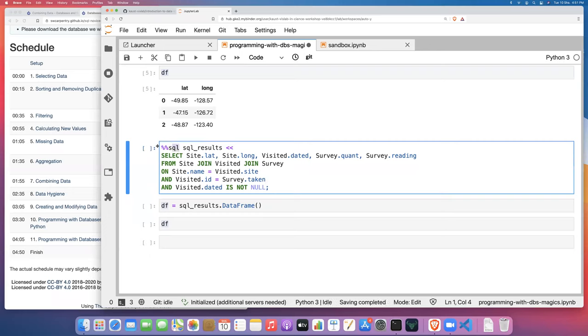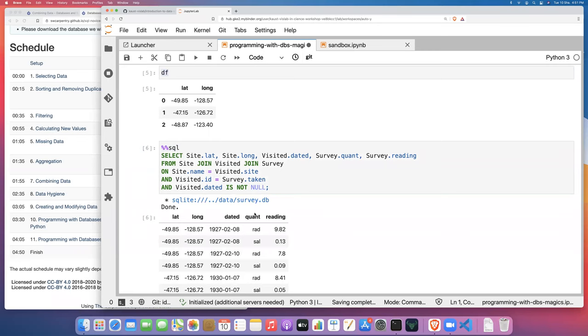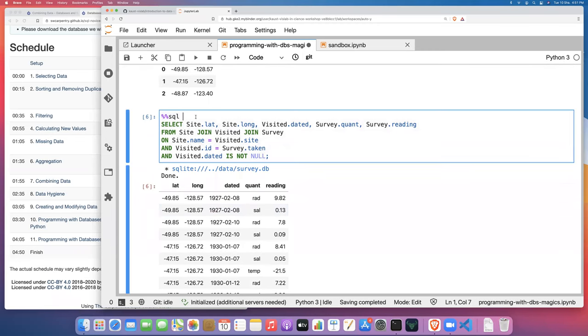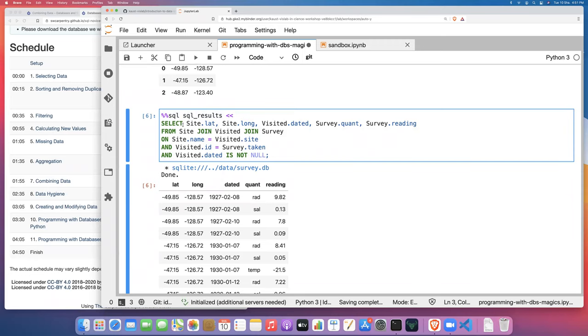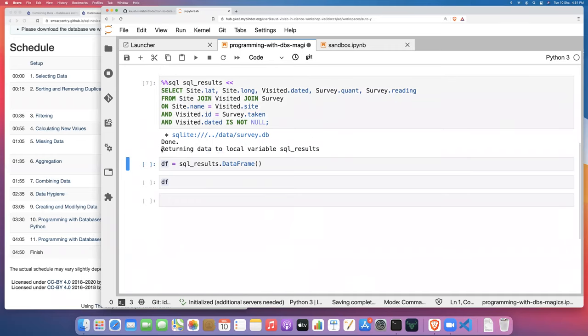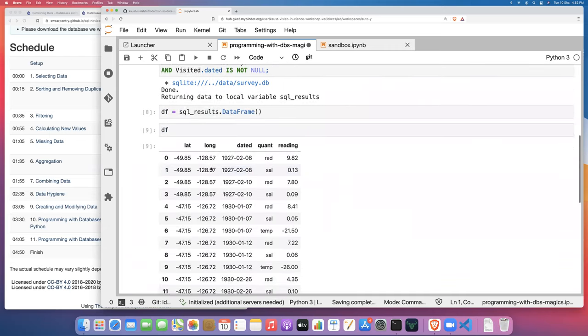And if we had a more complicated query, like here's the join query that we just previously did, we can use the IPython cell magic. So if we run this query, this is what we've been doing all day, but actually there's a bit of syntax where you can bind the results of the query to a variable of your choice. I just called it SQL results, but you could call it whatever you wanted. And that variable will then be available within your notebook. So we can run this query and it says returning data to local variable SQL results. And now we can get a data frame back of our SQL results.